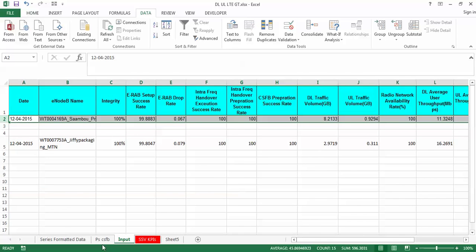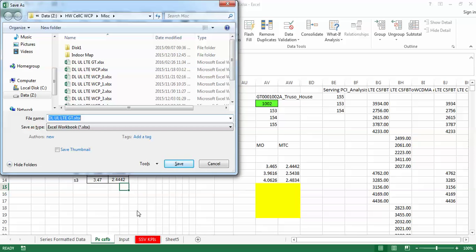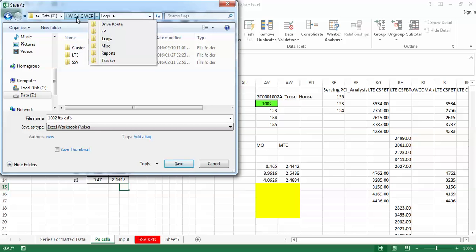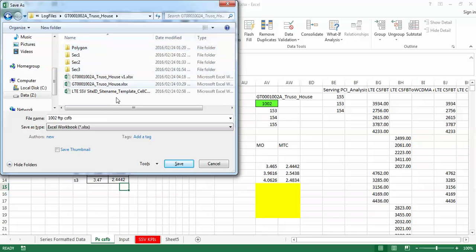Okay, so we just leave it like that, then now we are done. Since we are already done, you can save this one. Save as, Control, save as, then you can put the name here, something like 1002 FTP CSFB. Then we save it to the log files, inside the folder of the log files that we are working on, so that it will not be messed up. We'll save it here, save.